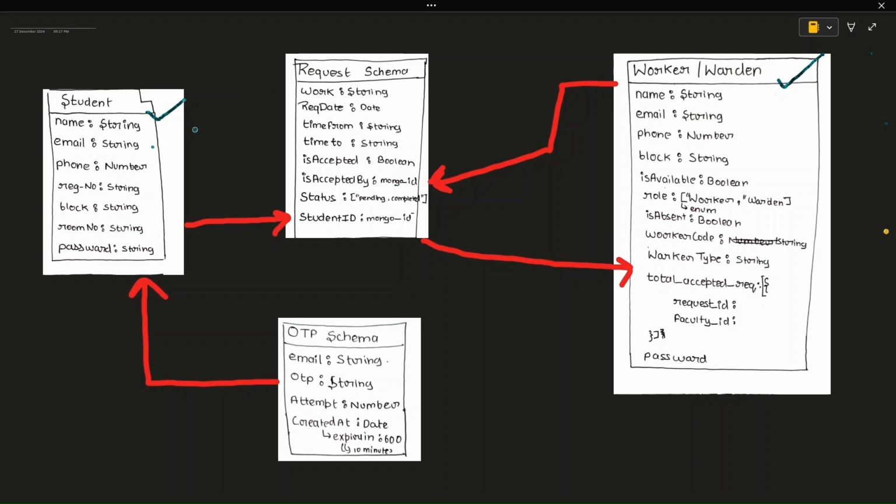For creating a request, they need to fill in some basic details, which include work type, what kind of work they want the worker to do, for example cleaning, AC service, and many others. And request date, on which date this request needs to be served, and the free available time of that student. And this will help us to identify whether this request has been accepted by any worker or not, and by whom. And status will tell us whether this request has been completed or not. And the student identity here will help us to identify that this request was generated by that student.